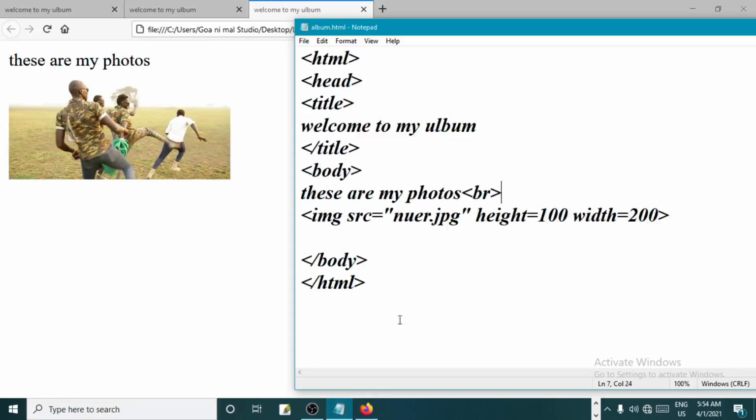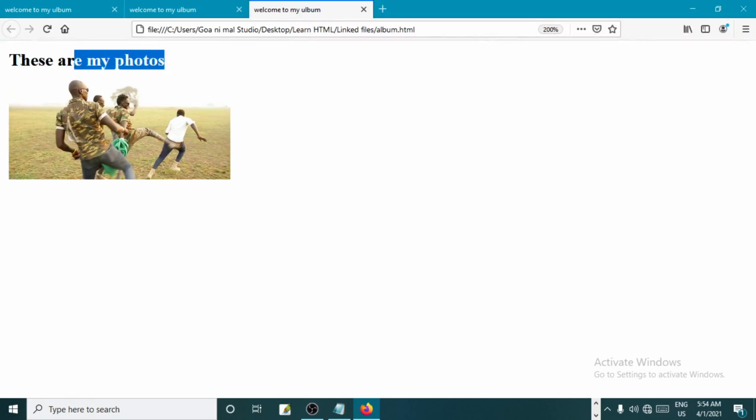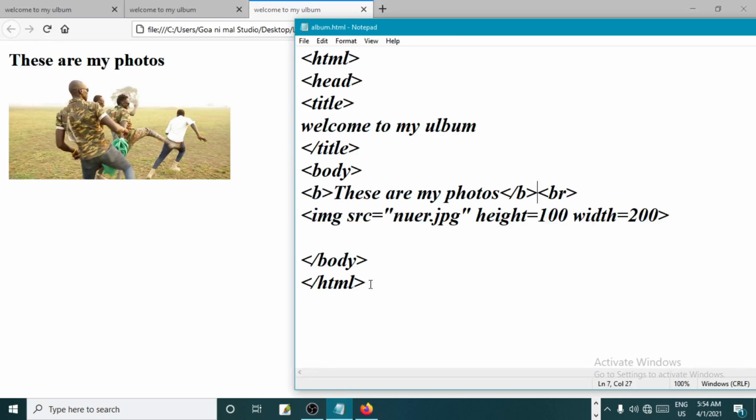You can even put, they can merge it, but they can have one. We can make it bold even with B. We can do this and then these are my photos. So now these are my photos.